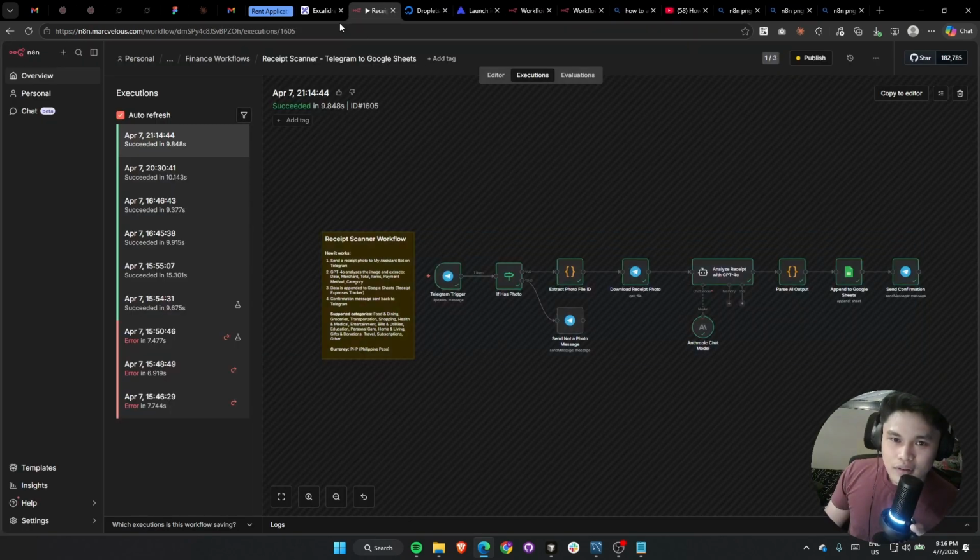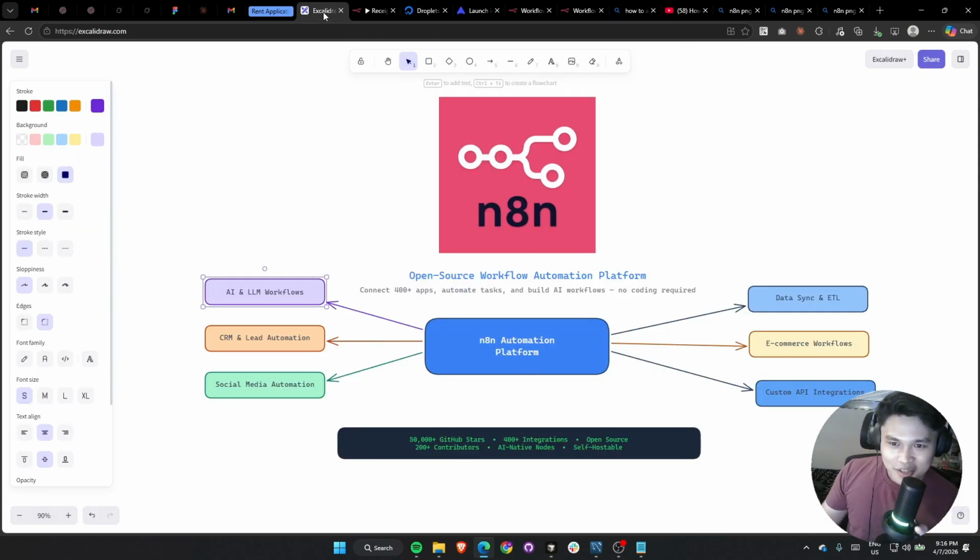That's what automation is. That's what n8n is capable of. It also has capability in terms of CRM and lead automation. Another cool thing to learn is how to connect platforms together using API. API is another story. I'm gonna create another video for that.